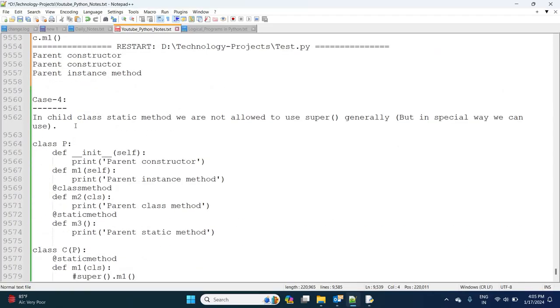Next point is in child class static method. In a child class static method, we are not allowed to use a super method directly. We are not allowed to use a super method generally, but in a special way we can use.